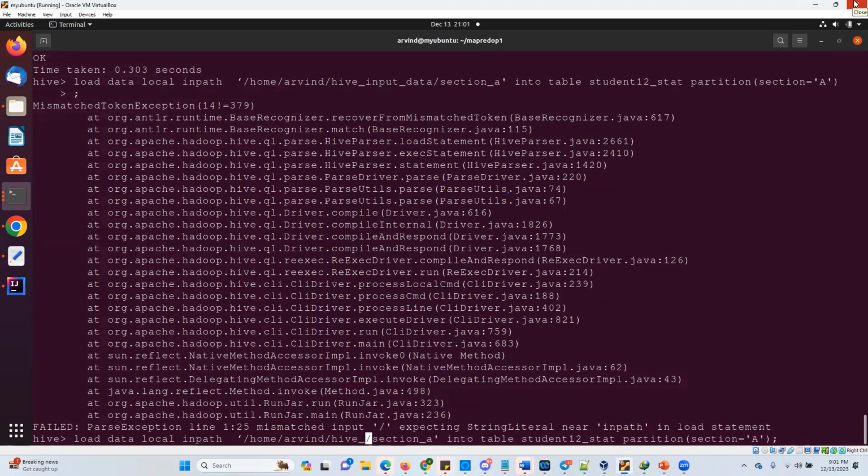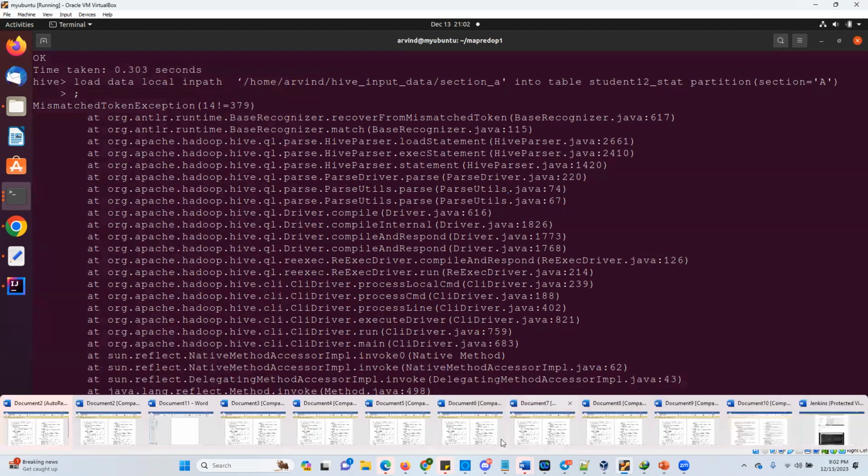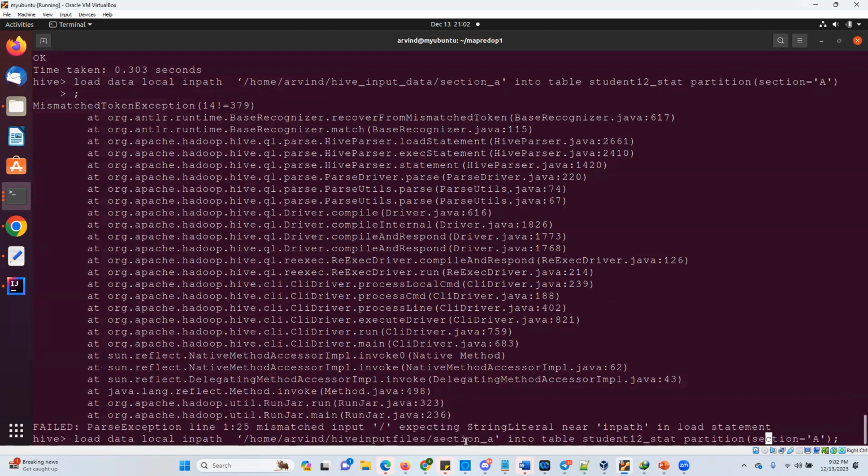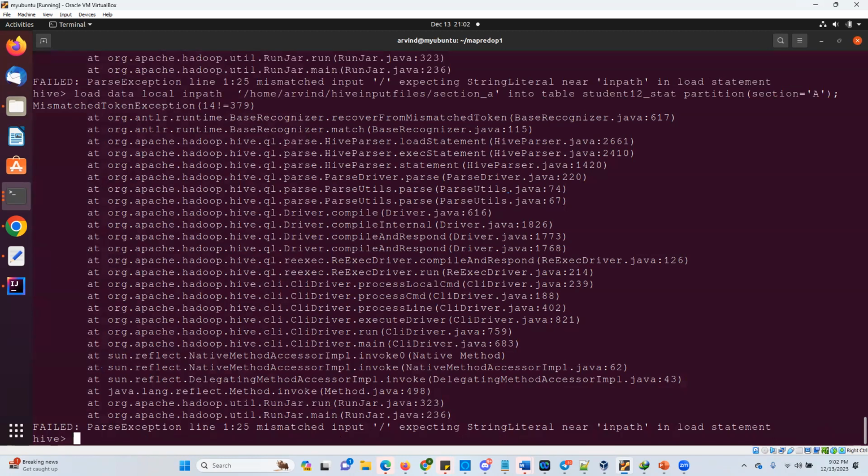The file name I created is section A, loaded into the same table. The partition name I'm giving is section A, just assuming my section name is A. So you can give the corresponding section file, and for the corresponding file you can define your partition name. This is the partition name. Okay, so I enter the data.